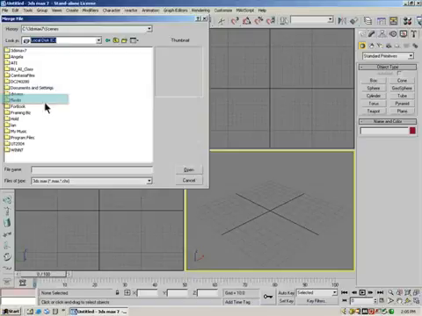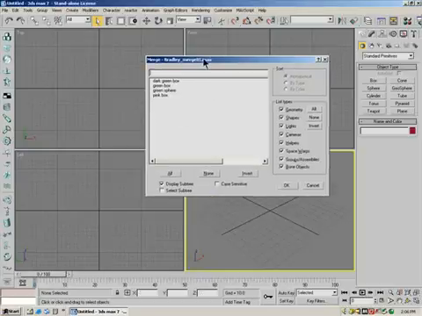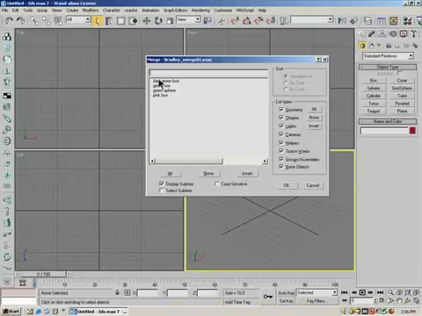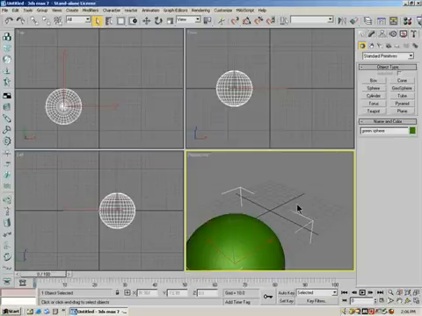So if I go back to that scene and say go to this scene and open, if I hit merge, so File, Merge, this screen will come up and I can select which components of the scene I'd like to keep. So let's say I just want the green sphere. When I open it, just the green sphere is open.